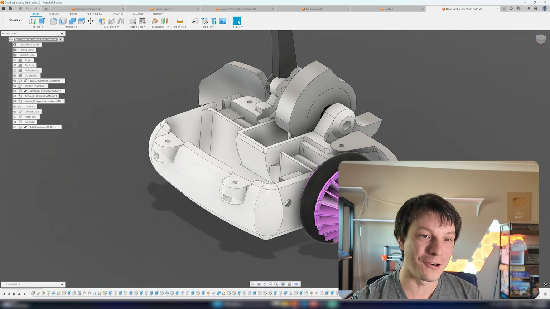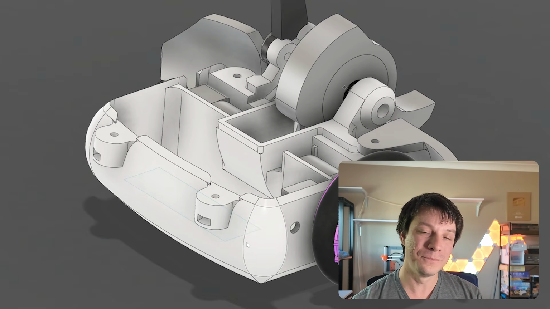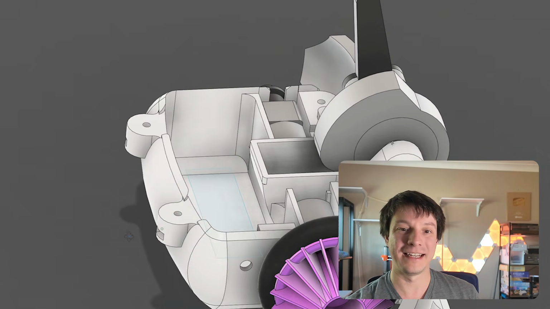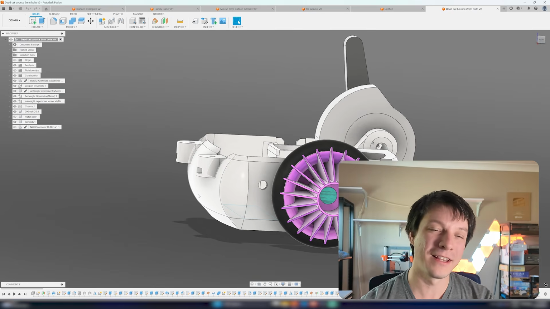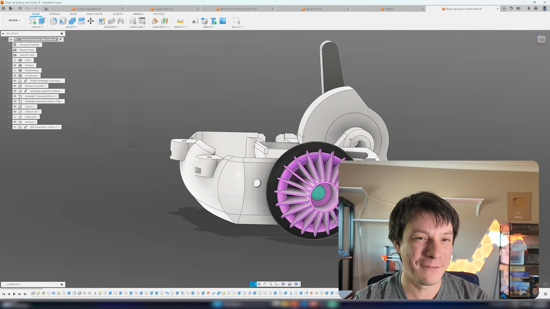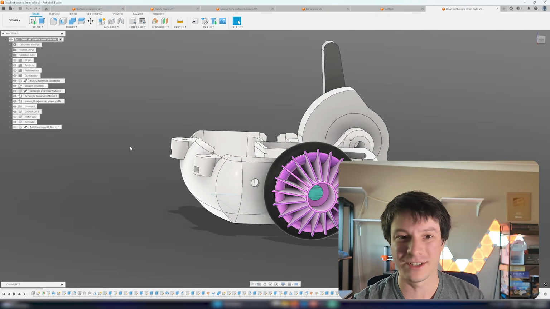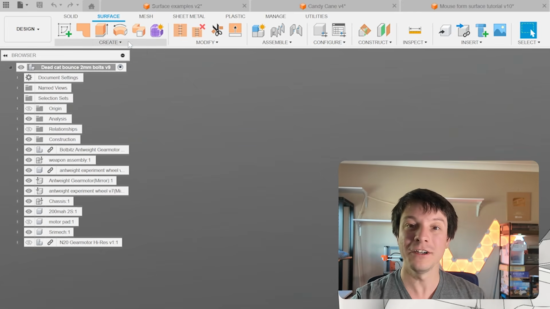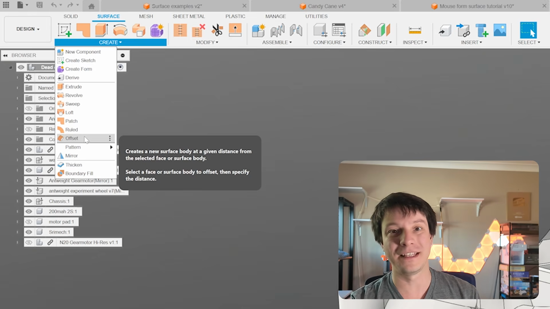But let's say with this robot, I want to add another panel that goes on the back that is like extra armor. So how can we model that cleanly and efficiently? Well, doing it with solid modeling tools would be quite difficult. You could do it with lots of Boolean intersections and such. But instead, what I'm going to do is take advantage of the offset tool. So offset lets you grab any surface and you can either offset it by a certain amount, positively or negatively, or you can actually use it to copy surfaces, which is actually what I tend to use it more for.